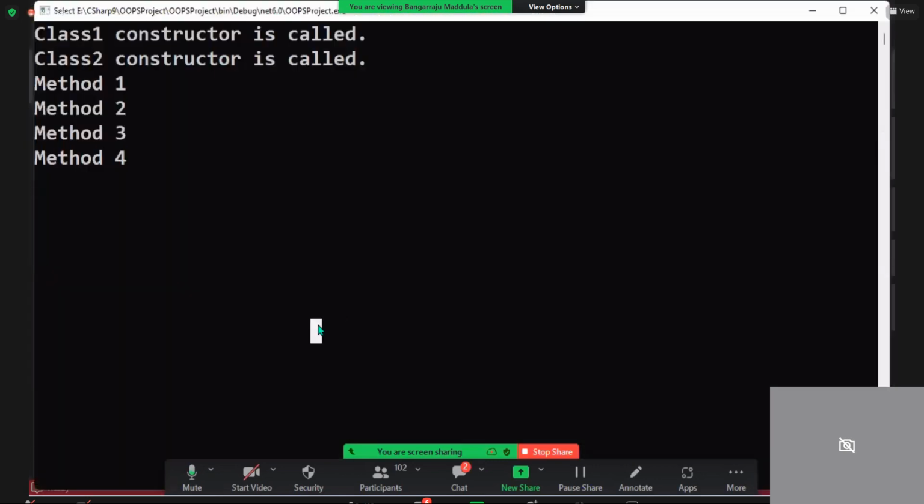You do one thing. Add class 3, inherit from class 2. Write a constructor there. Create an instance. Put a breakpoint and watch. I'm leaving it for you.